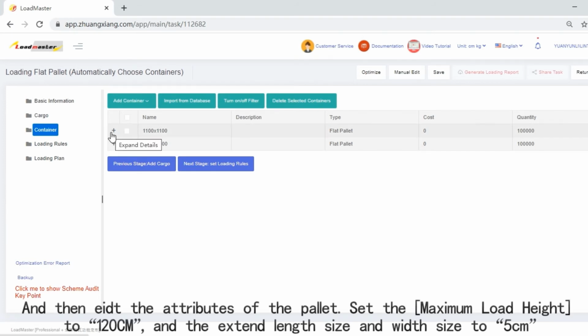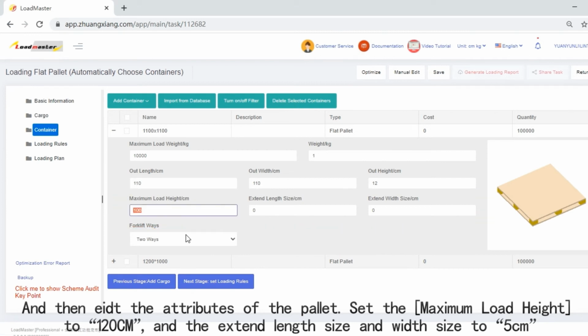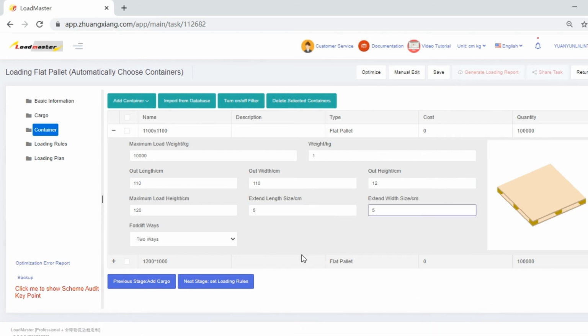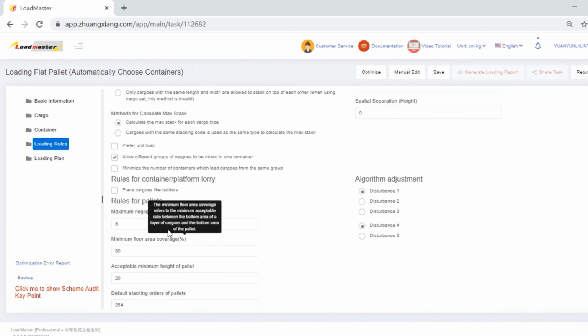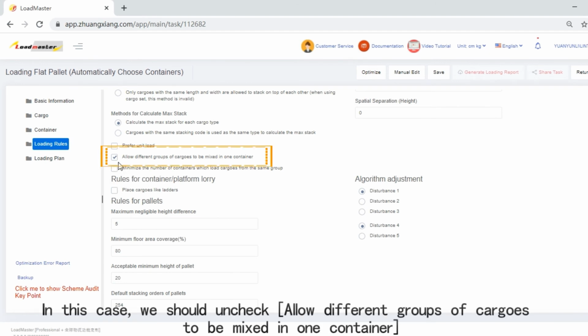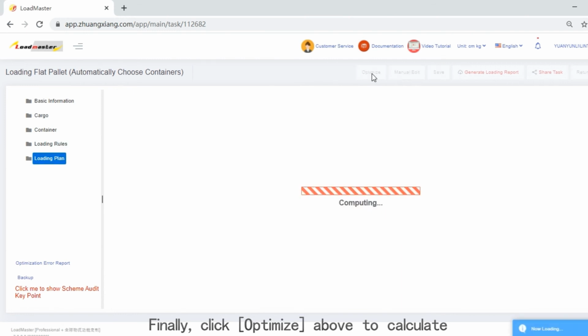And then edit the attributes of the pallet. Set the maximum load height to 120 centimeters and the extent length size and width size to 5 centimeters. Then we should set the loading rules. In this case, we should uncheck allow different groups of cargoes to be mixed on one container. Finally, click Optimize above to calculate.